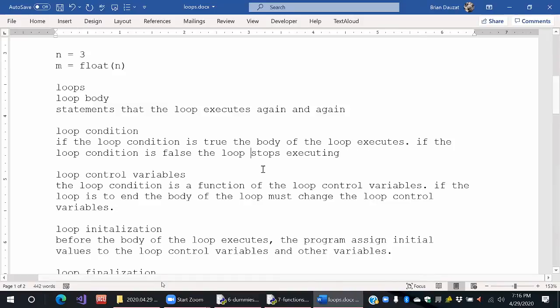So the loop condition is kind of like the gatekeeper. If the loop condition is initially false, then the loop doesn't execute and you're done with it. If the loop condition is true, then you execute the body of the loop. Now, there has to be something in the body of the loop that will change the loop condition. Otherwise, the loop's not going to end. Again, theoretical stuff. You'll see some concrete examples in just a moment.